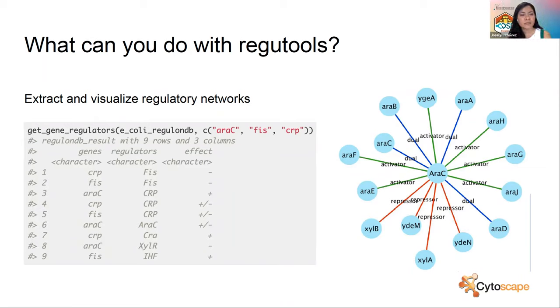Hi, everyone. One of the more useful things that you can do with regutools is to extract and visualize regulatory networks. We created a function called getGeneRegulators, and you need to provide the database that we are working on and the gene names that we are interested in. This function retrieves all the regulators that control these genes and the effect over them, whether they are an activator, a repressor, or a dual function.